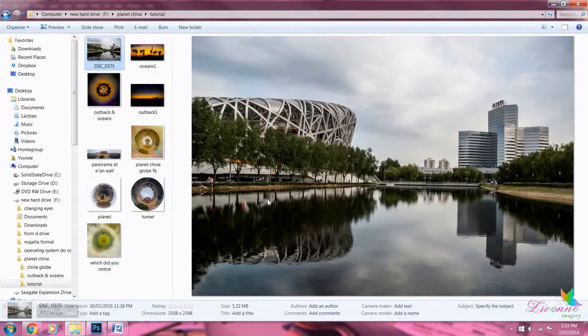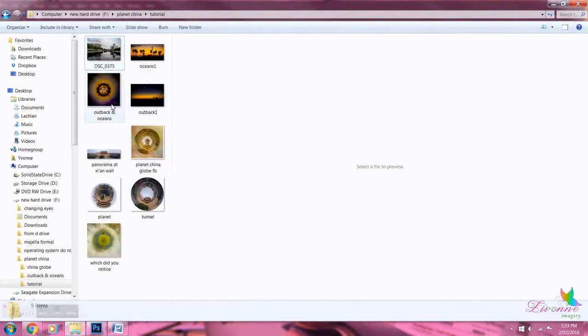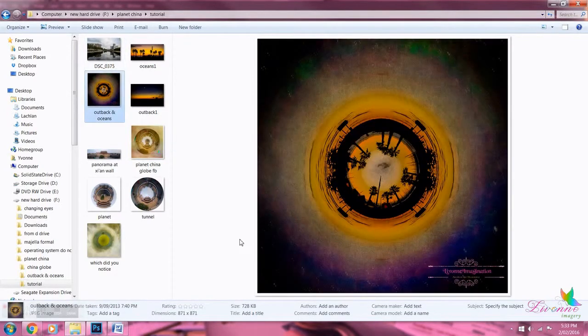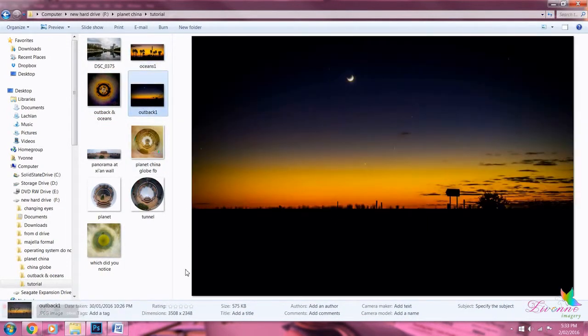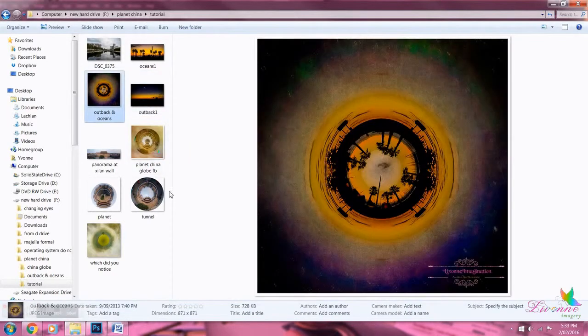This one here, I made out of two photos. One was made into a tunnel and this one was made into a planet. And then I put them together and made this, which I was quite happy with. We're going to make a planet today. We might do a tunnel video another day, but today we're just going to make a planet.